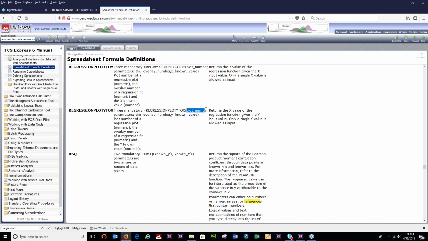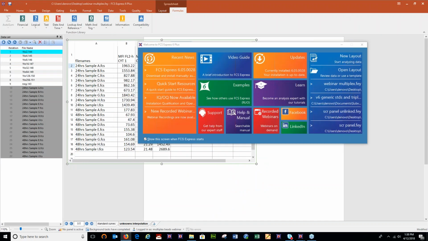So we're going to want the plot number of the actual plot with the curve, and then the overlay number is always 2. Don't worry about y. You're always going to enter in 2 there. And then the y value is actually the MFI values that we just put into the spreadsheet. Okay, so let's put those in.